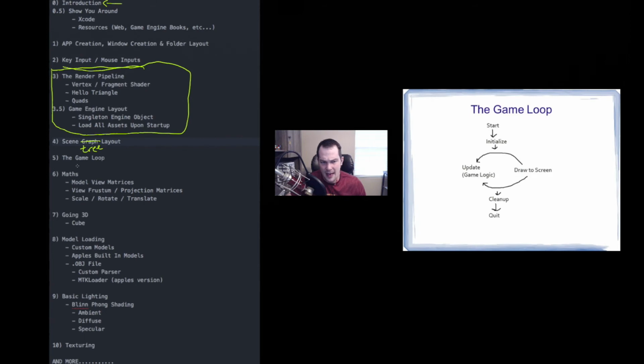Episode 5, we'll talk about the game loop and drawing, and maybe even rendering the frames per second, and how the NSView does the game loop.